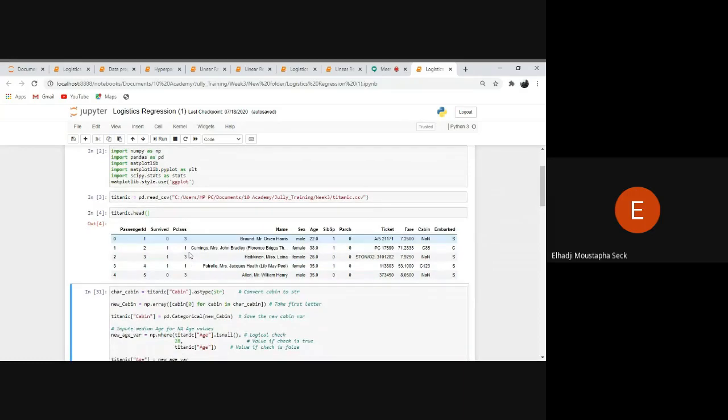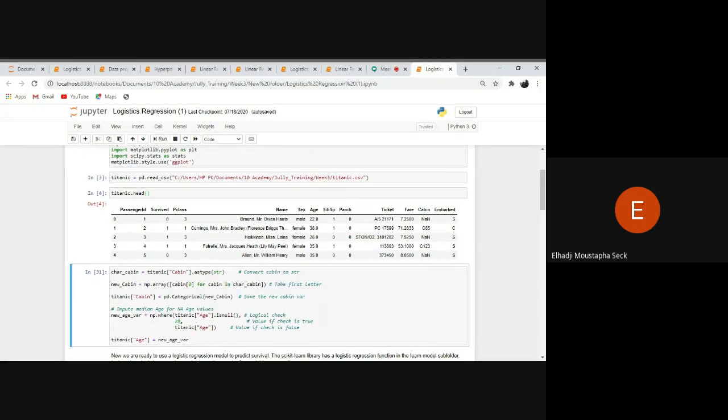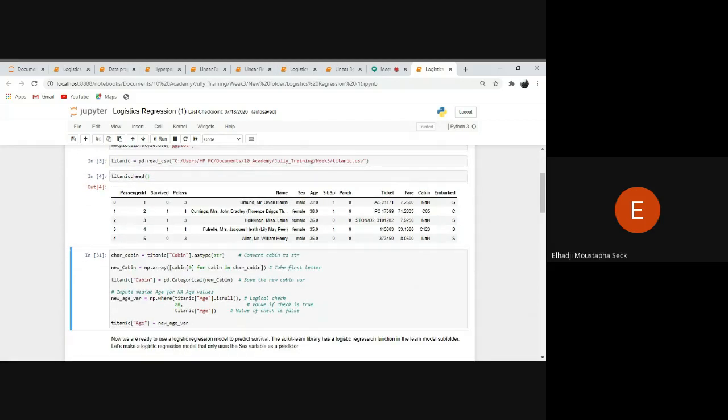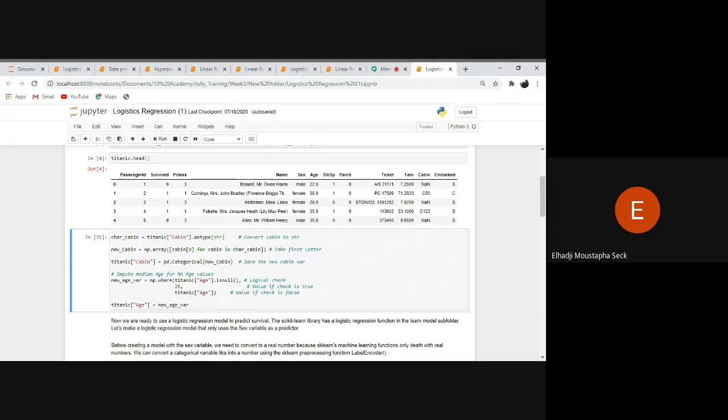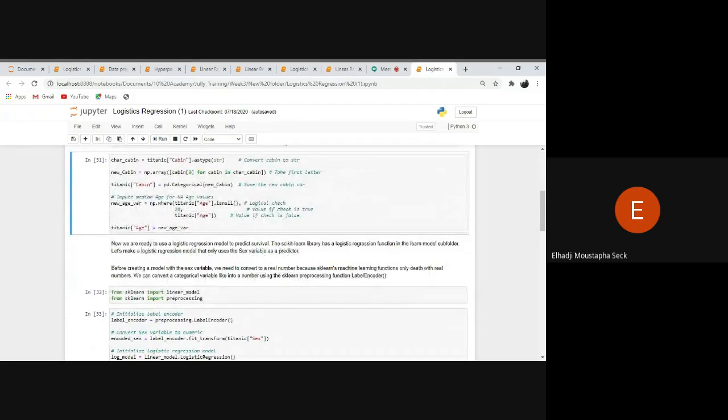All right. Before we start, I have converted some variables. For example, the variable cabin, I made it a string. Here I've created a new variable, for example, new cabin, and I replace the variable with it. And as we have some missing values, I'm trying to impute those missing values with the median age. That's what I have done here. So now instead of age, I have new age. This new age doesn't have missing values because I have replaced those missing values with the median age.